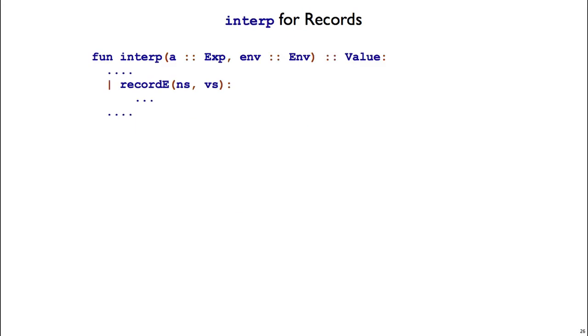Moving now to the interpreter for records, first up is the record E expression. So NS is a list of symbols, and VS is a list of expressions. We'll keep the symbols just as they are. For each of the expressions, we map the interpreter over that, and we pass along our environment.